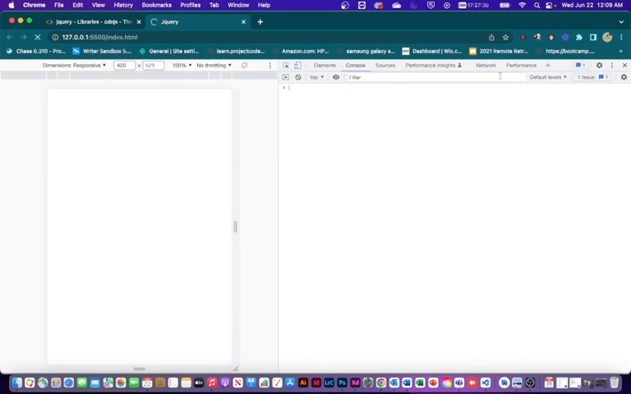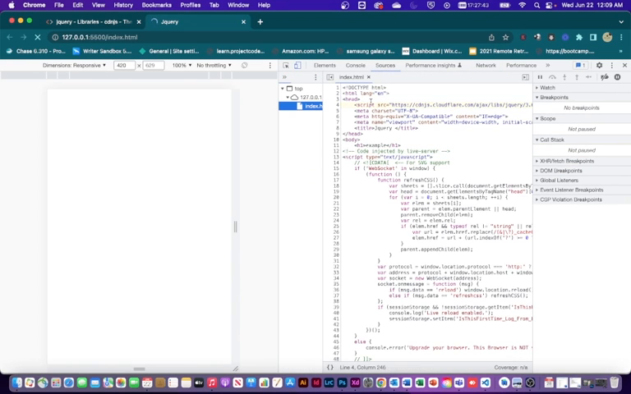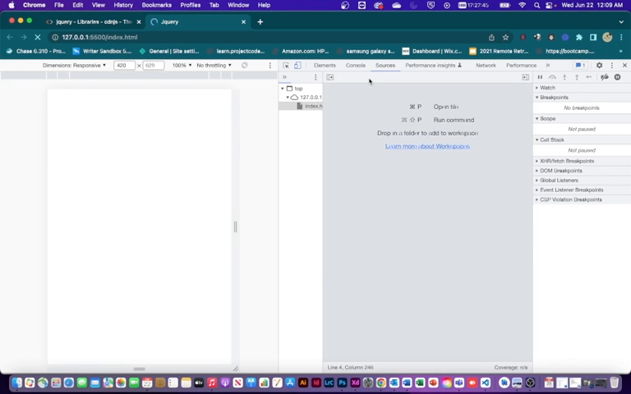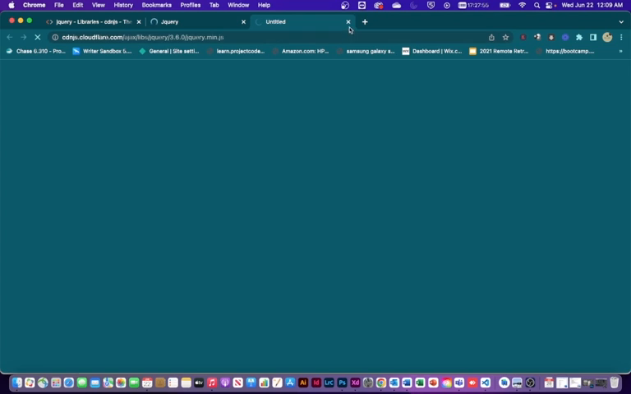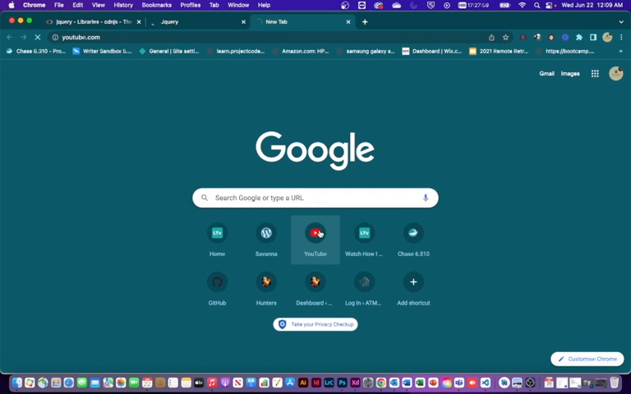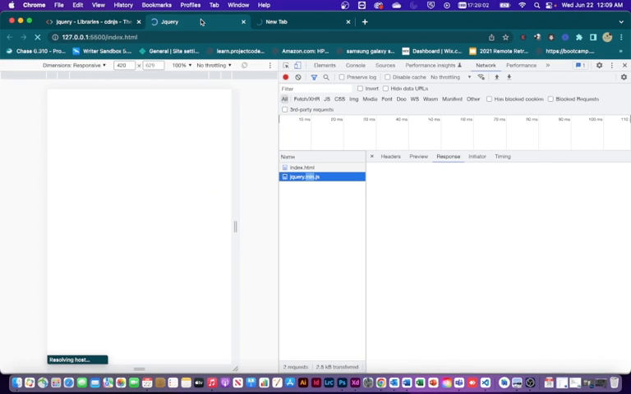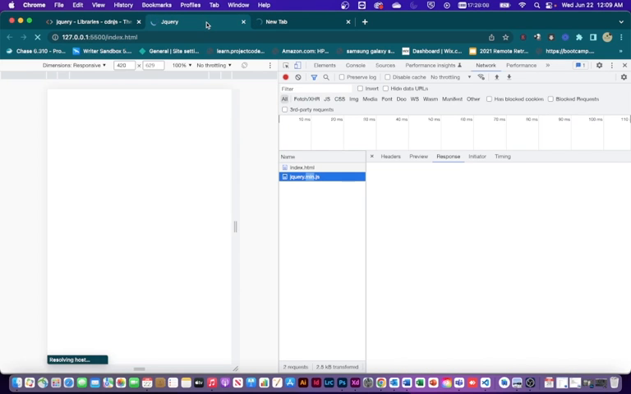Let me just check my network right here. You see the jQuery is not loading, so that's why it's taking a little bit longer. Usually when it's behaving like this, I will go to YouTube and play a video in background mode. So yeah, please bear with me.